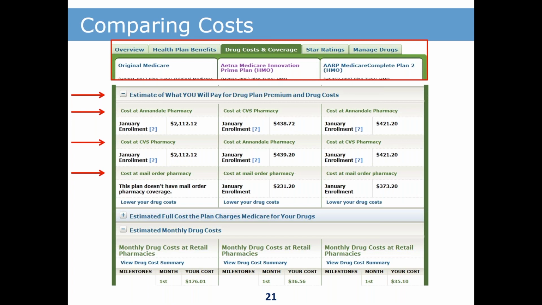So what you're seeing is that plan's mail order system and prices. Not all plans offer mail order, and not all plans will save you money by mail order, but it's definitely worth looking at for some people because they can save a fair amount of money on that.